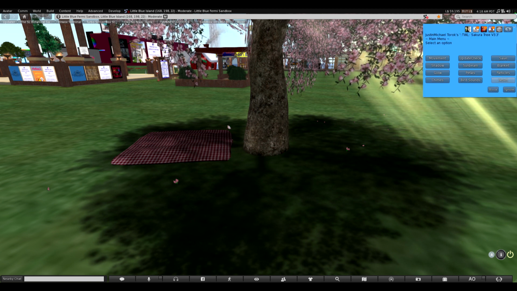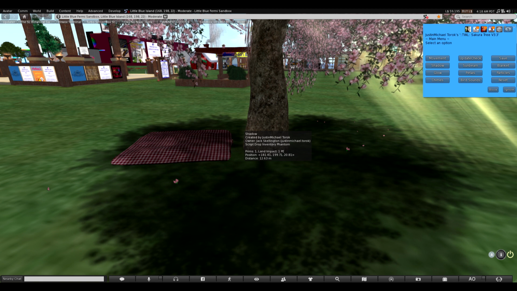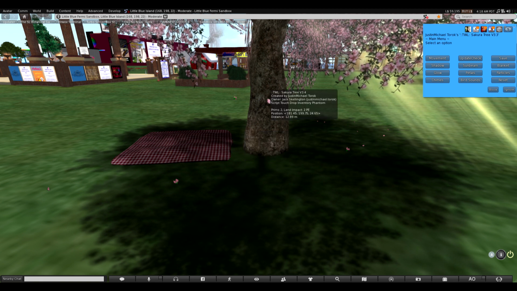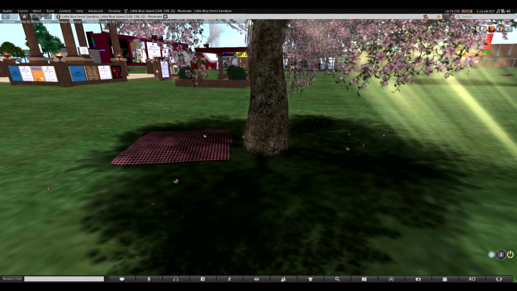And the final button here, the reset button, will reset the tree and all its scripts. That includes saved positions. So it's a great way to reset the entire tree if you mess something up.